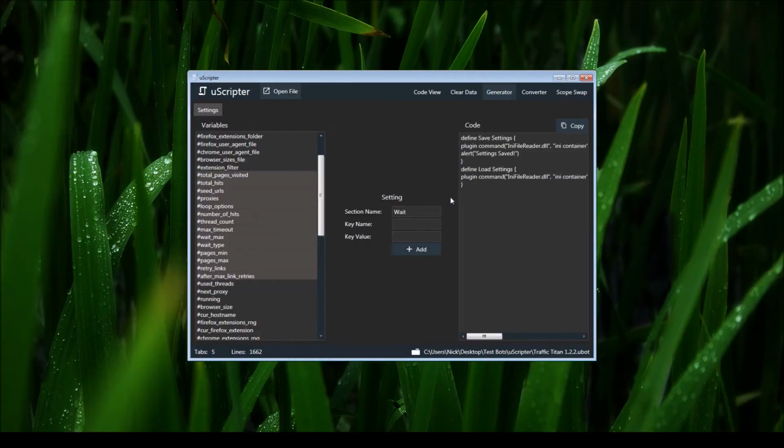And you can just hit add, and it leaves the section name so that you can go on to the next one until you want to change the section. Maybe I want to change the pages now. So I just do that.